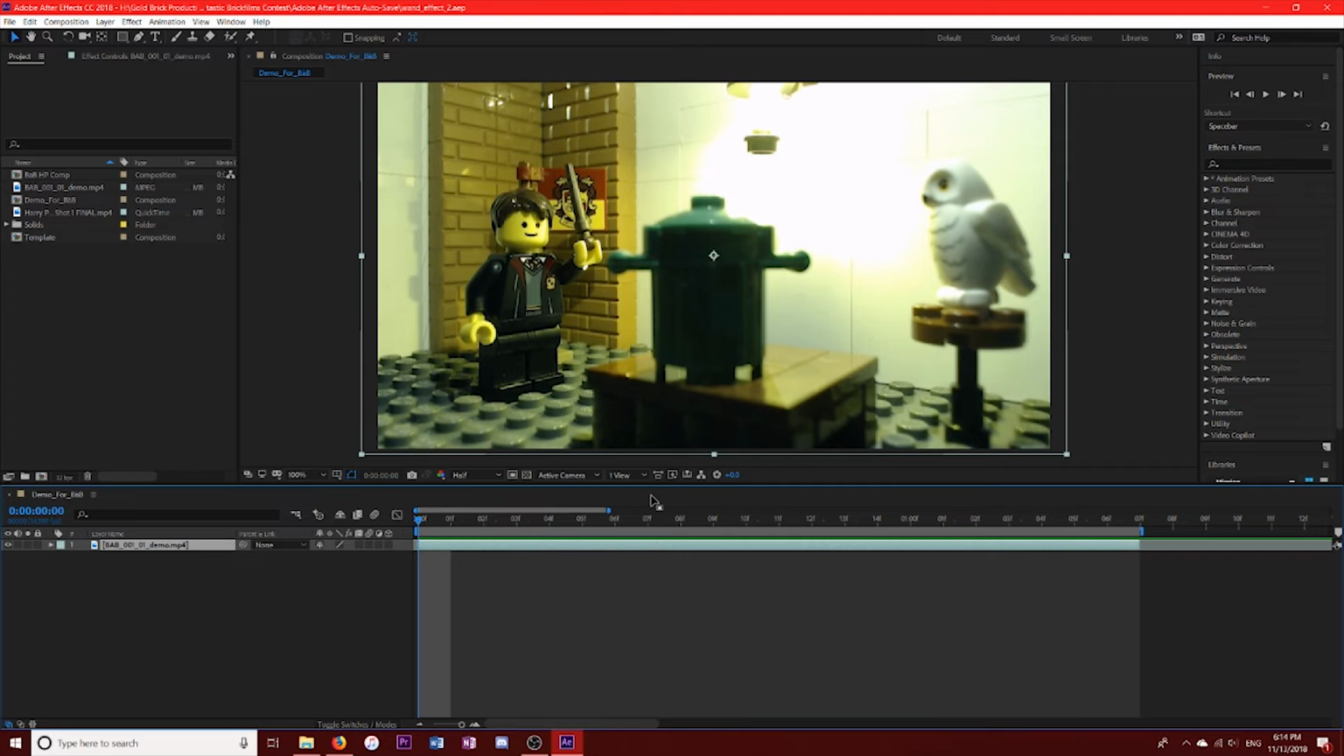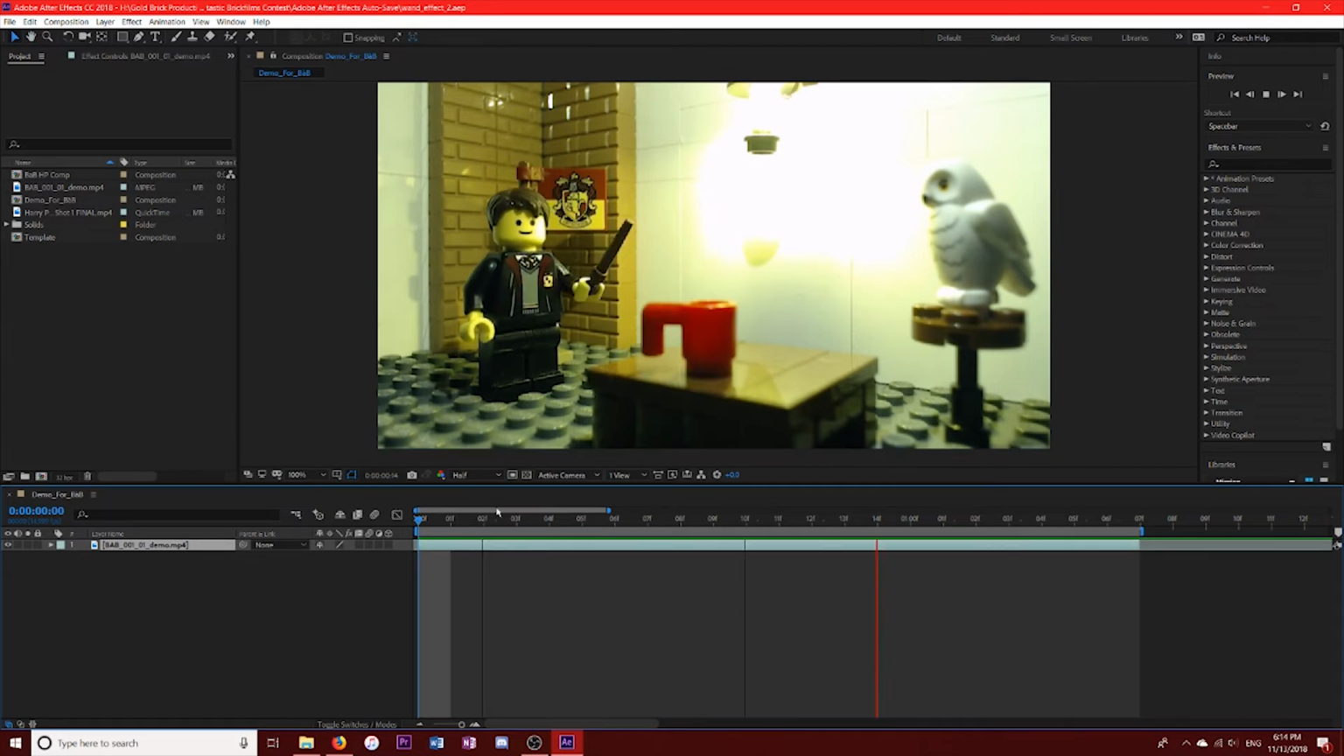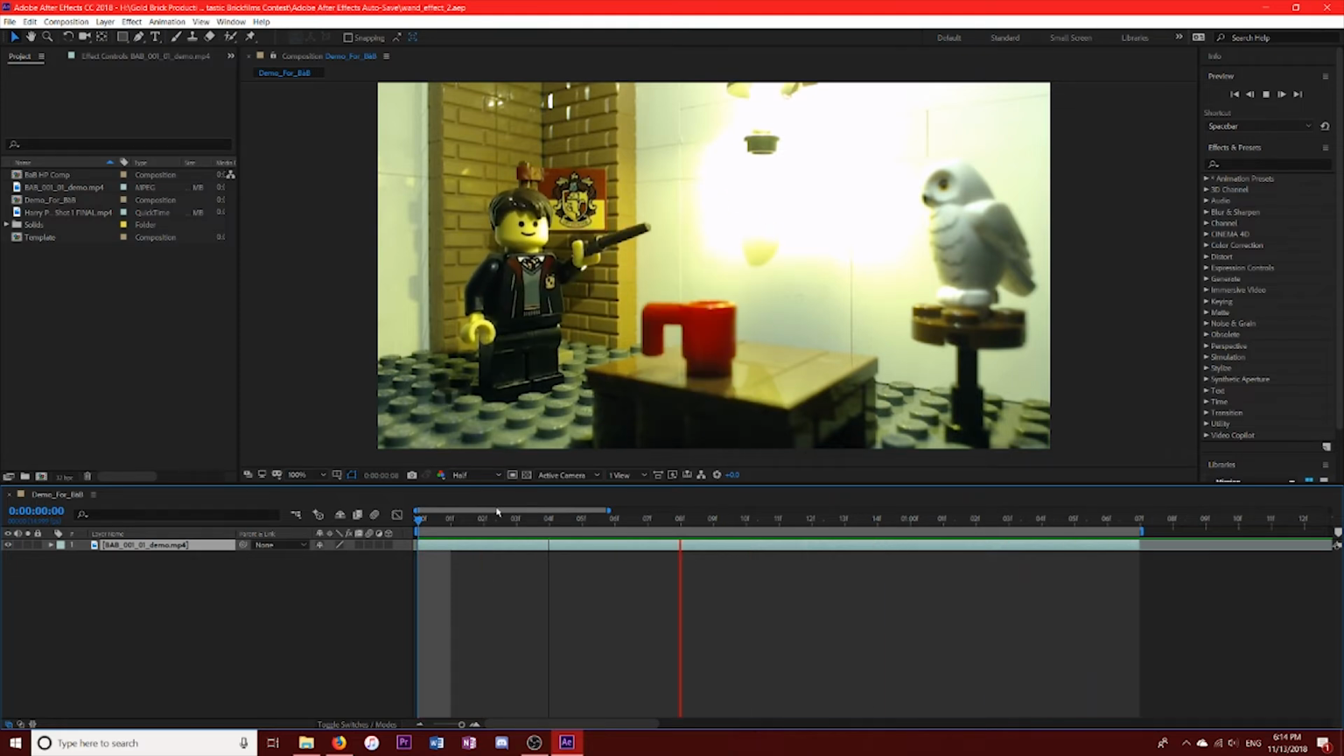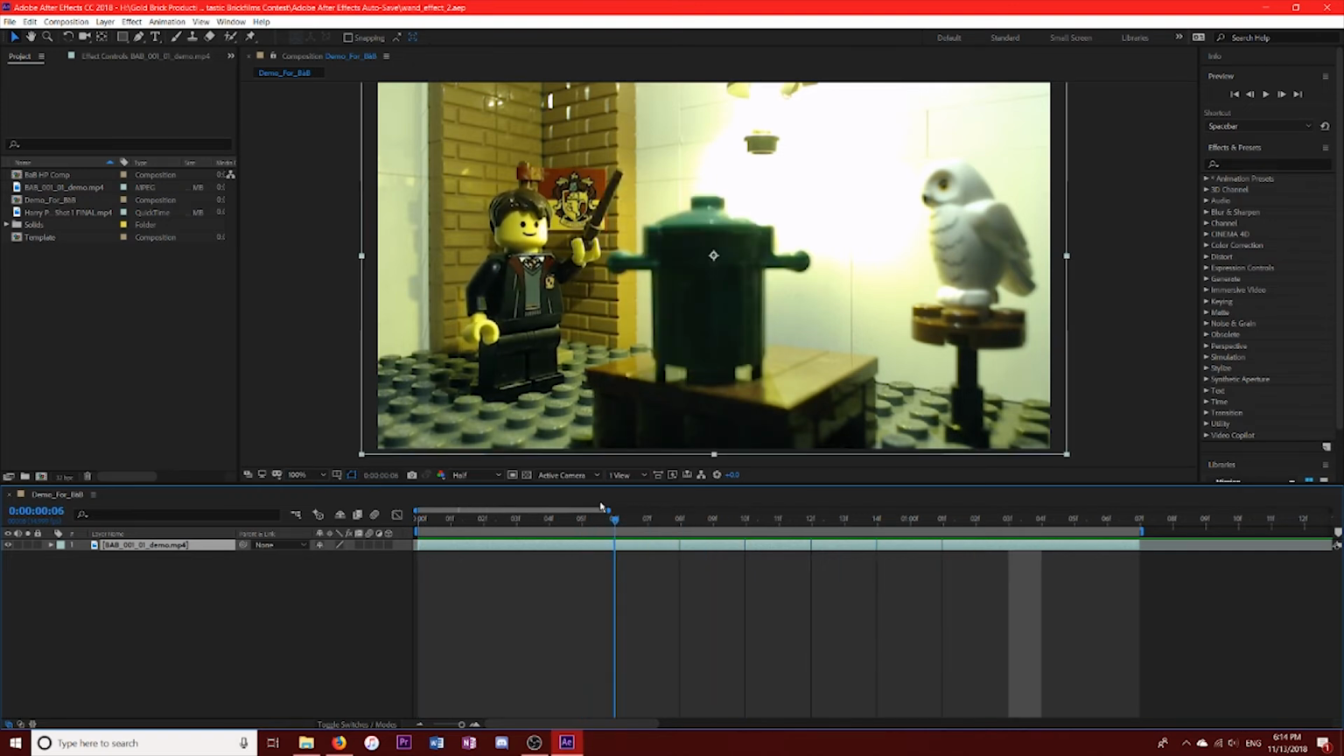So the first thing we need to do is to load in our footage. What you'll notice here is that the minifigure raises his hand, charges up, throws the wand forward, and we have the object transform. I'm going to quickly rewind here back to where he's starting to charge up. Let's see. Right about there is pretty good.